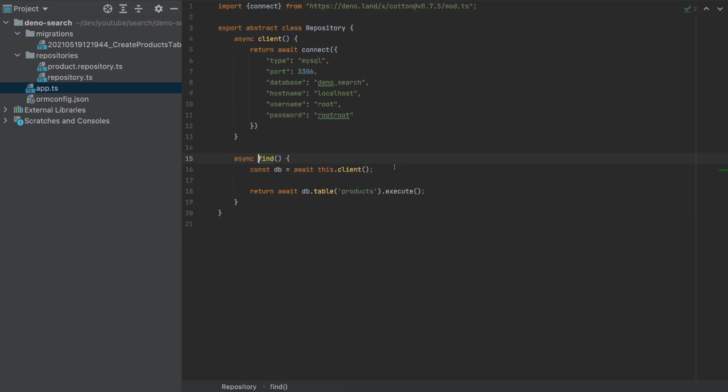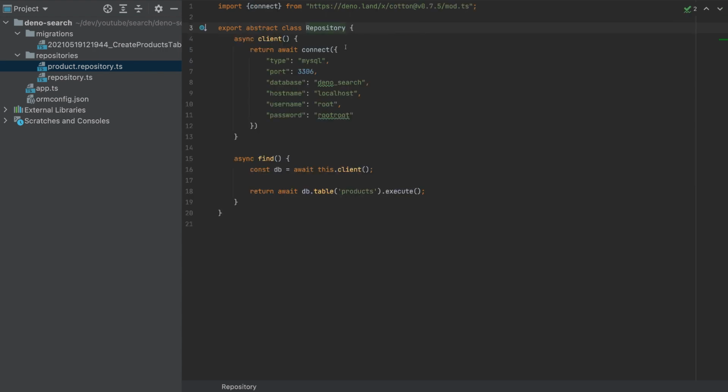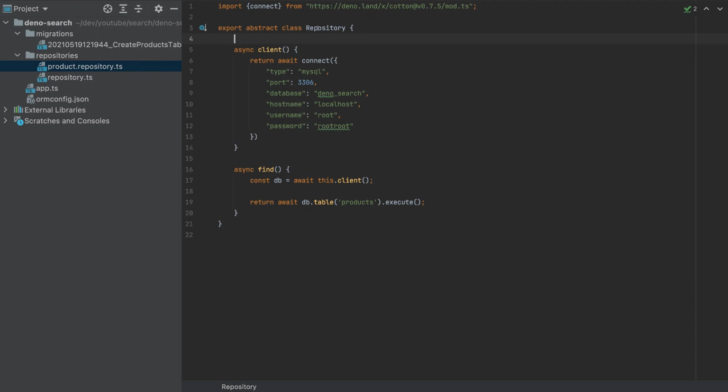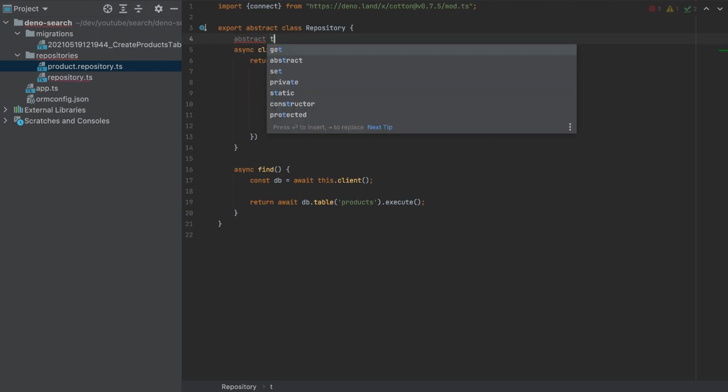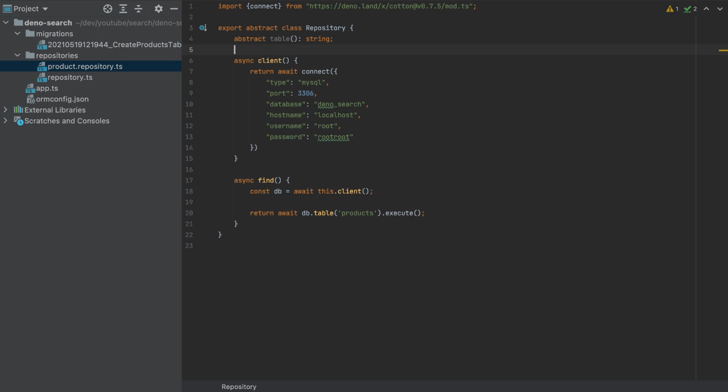And in our table here, this is specific to the products, but we have to add this specific thing to the product repository here. And to do that, in the repository abstract class here, if we declare a class abstract, we have the option to add also abstract methods. So I'll add here abstract table, which returns a string.